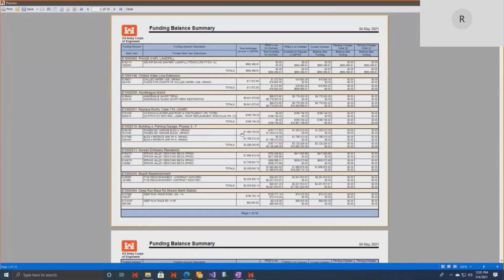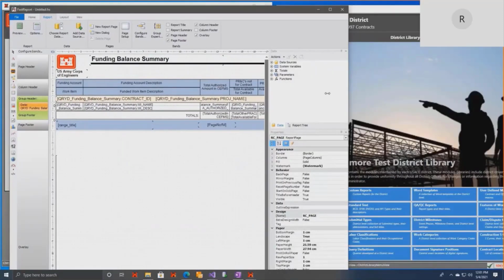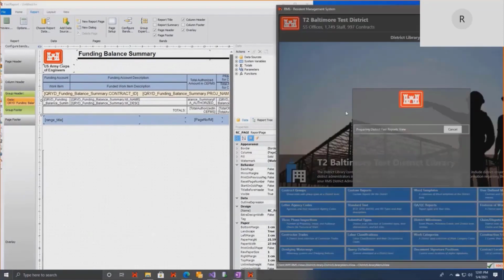We're going to go ahead and convert this report into Telerik. And so my suggestion is to run both designers at the same time. Just open up two instances of RMS like I do here, and then open up the FastReport version and then the Telerik version.